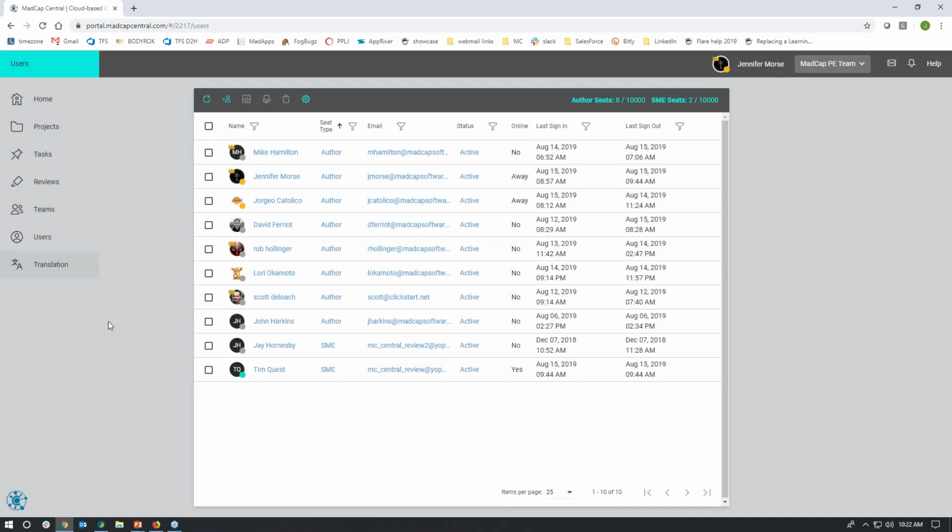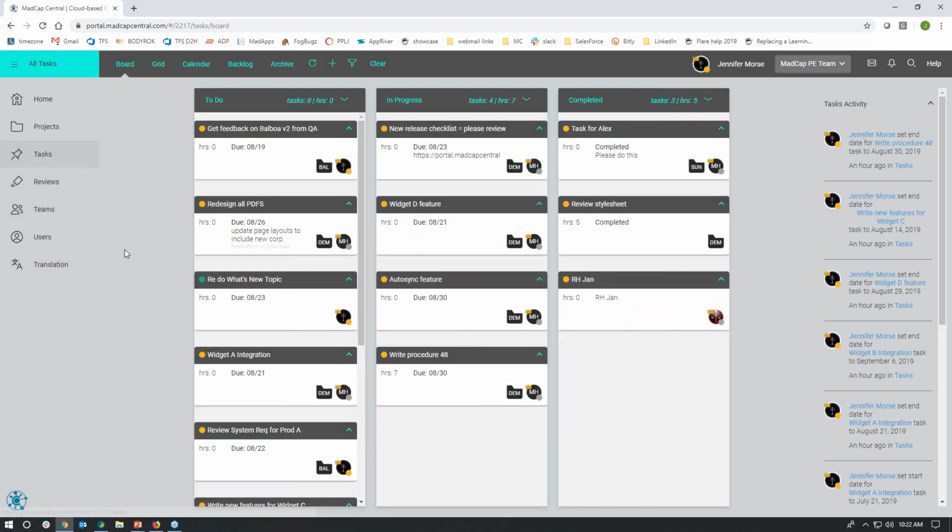So moving on a little bit here, let's talk about some of these other functional areas, and then I want to definitely get to the review workflow. I want to talk about tasks. So the task board is an active board that all authors can see, and these are high-level tasks that we as authors in Central can create for ourselves. We can also create tasks for other authors in Central. So tasks can be high level.